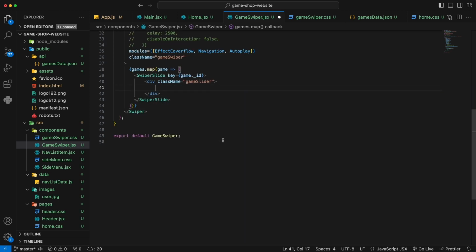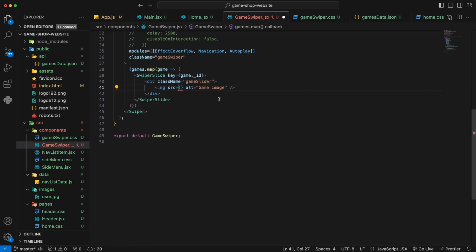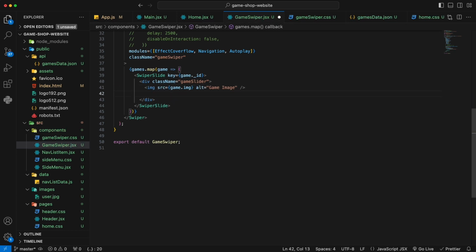Inside that, think about what we're going to have on a carousel. The major thing is the image, right? We're going to have the image, with alt, give it a name, maybe just game image. And the source is coming from the JSON, because in the JSON we have that image property which defines the URL that stores that image. So we're just going to put game.image there. The second thing is the content that shows the information of that game, like the game title, description, and a few buttons.